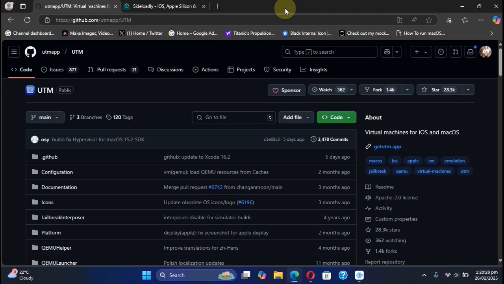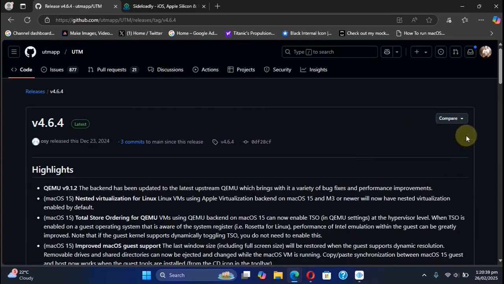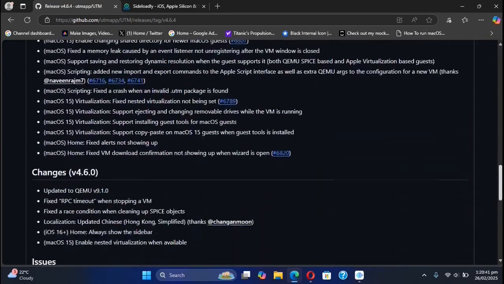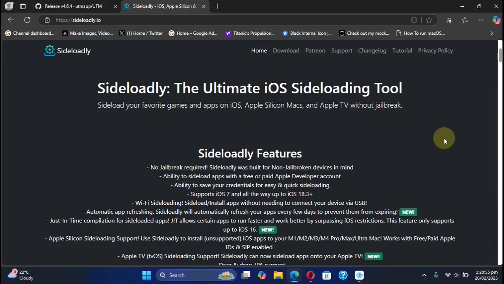You can easily install UTM by going to its official GitHub page. As you can see it right here, you can simply scroll down. You will go to releases where you will get the latest release. Simply scroll down and in assets you will have to get this utm.ipa to your computer first, and then you can use Sideloadly to install it to your device.